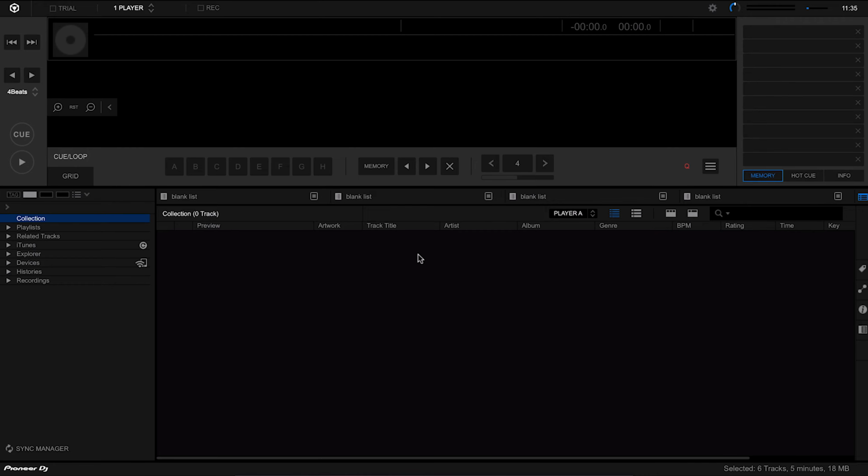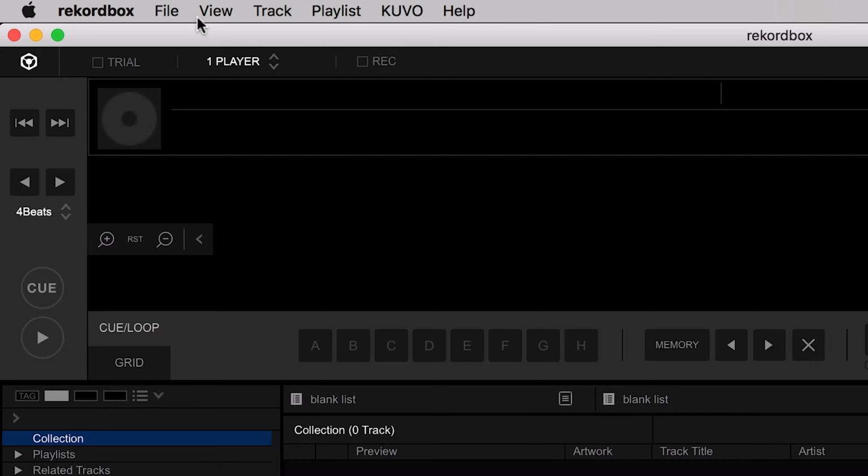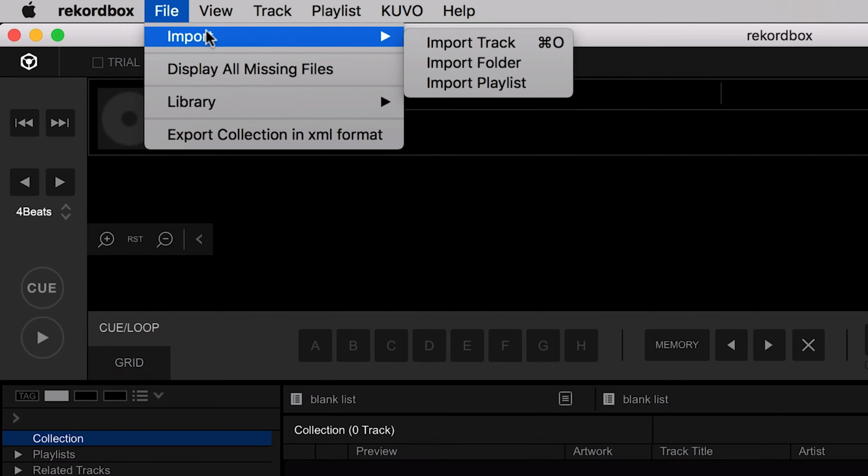Right, so next up, let's get those tracks in there. And there's a couple of different ways you can do this. First off, you can go to the File menu and you can go to Import. Now from here, you can either import a track or multiple tracks, or you can import a folder. You can also import a playlist, but really for this, we're going to be looking at importing tracks.